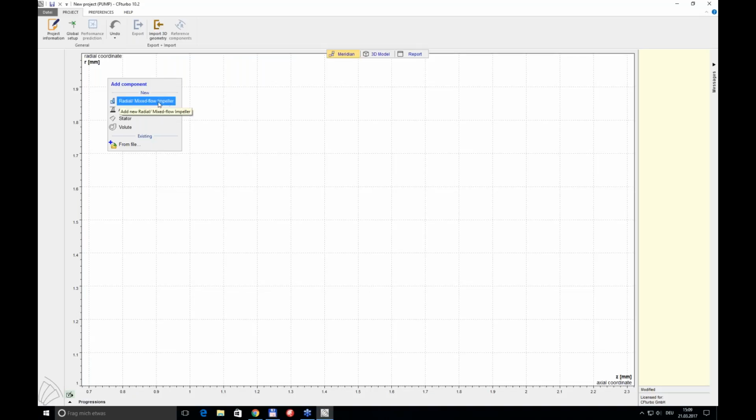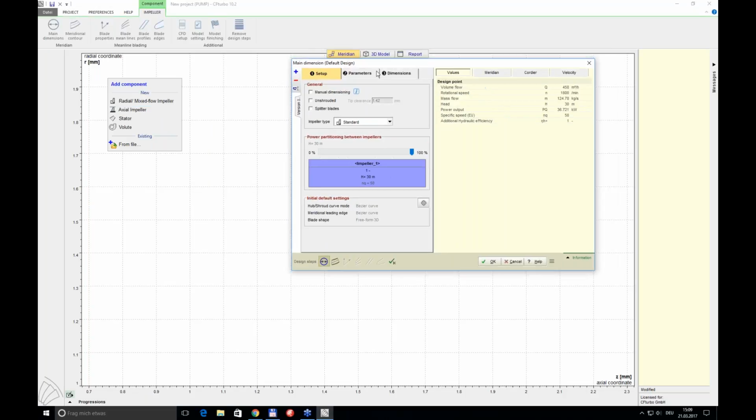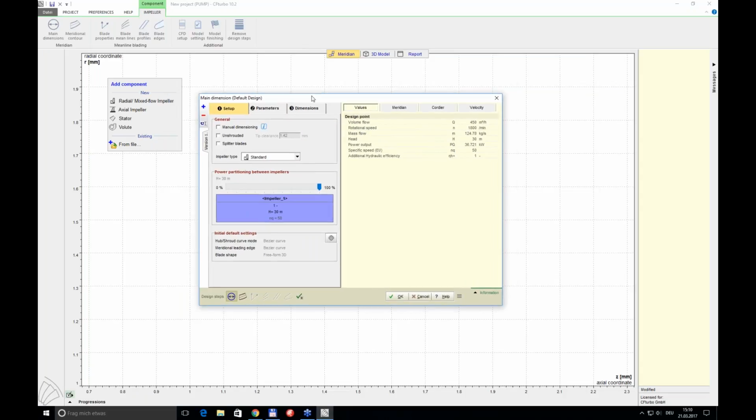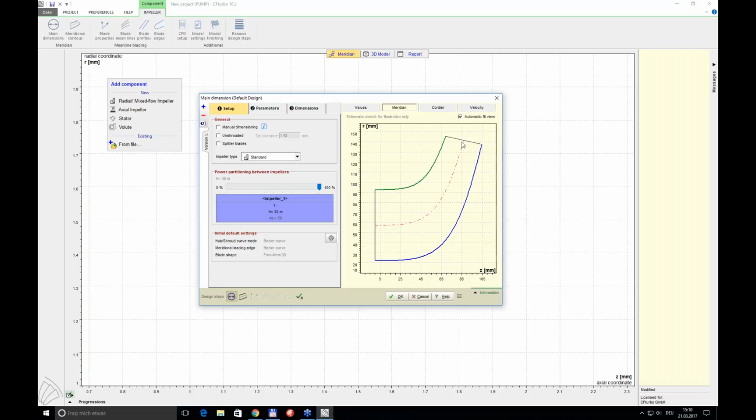Once I press OK, I'm asked by the program whether I want to carry on with the design of a radial or mixed flow impeller, an axial impeller, or a stator, or even a volute. I can start with a volute as well. Because the impeller is the central part of the stage, I'm going to start with the radial or centrifugal impeller. And the first design step is always to define what we call the main dimensions, and the main dimensions are just the inlet diameter, the impeller's diameter, and the outlet width.